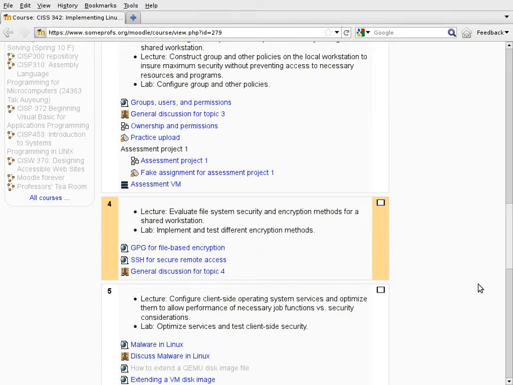Hi, this is Dr. Tech recording the lecture of CISS342 for the topic of file-based encryption. This is the topic in Moodle, and what I'll do is I'll just read the notes and also go through a few examples with a virtual machine.